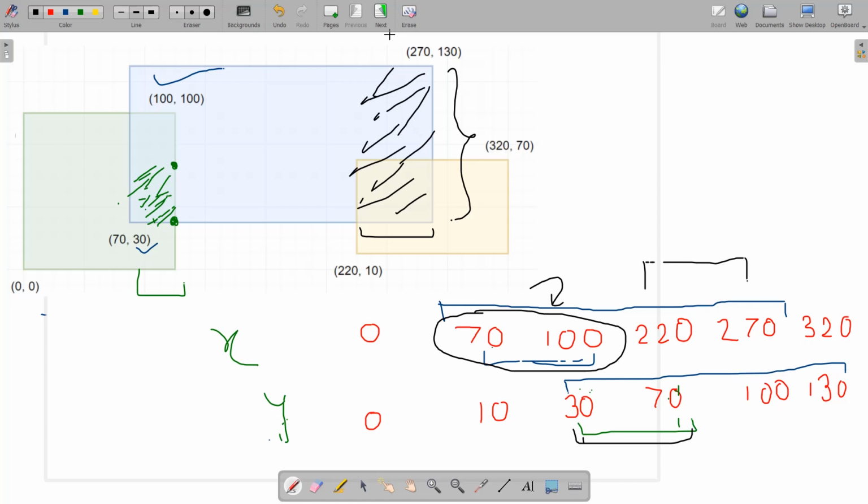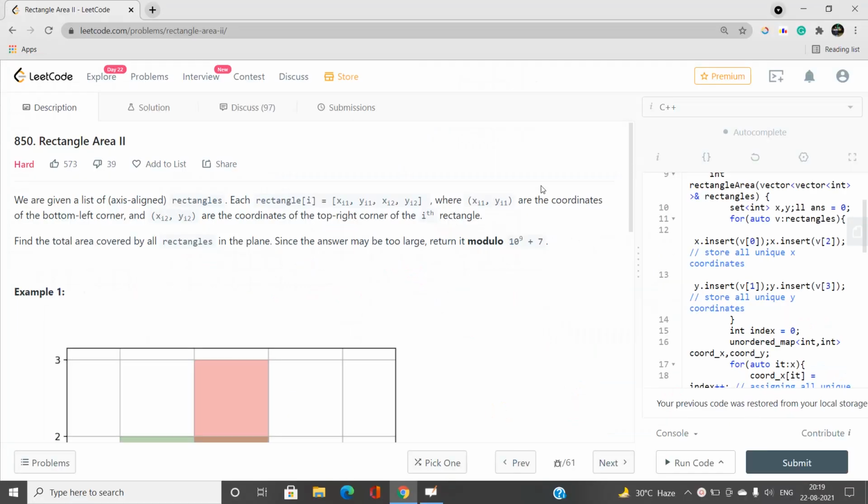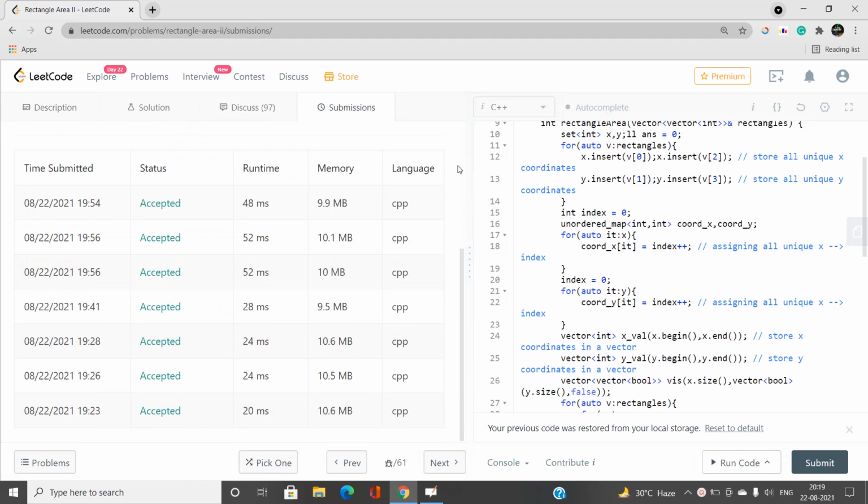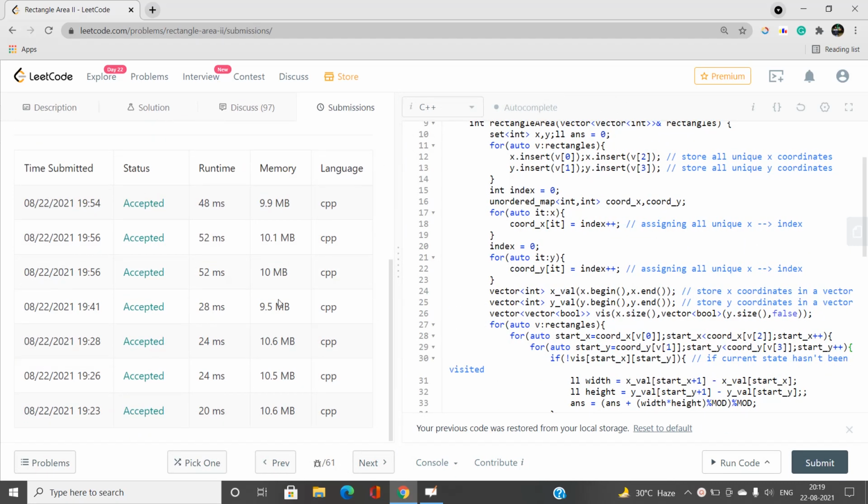We are going to map all the distinct x coordinates into a linear vector, and similarly the y coordinates, and we are going to account for every adjacent difference of x coordinates and y coordinates for every rectangle that we get. So let's move further to the coding part to understand this. You can see that I have submitted many times to improve the complexity. Let me first talk about this latest one.